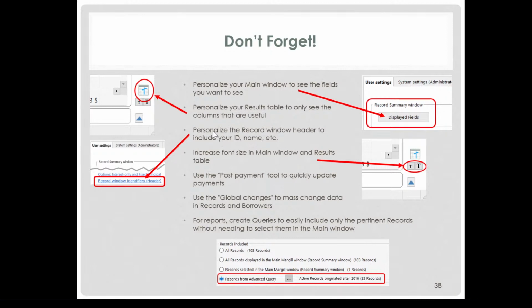When you open up a loan per se, you're in the main window, you double click on a loan, on a record. On top, you see some record identifiers, the unique ID or the loan number, the first name, last name, company name, whatever. You can show whatever you want in there. You could say, I don't care about the Margill number. I want to see my own number, my unique identifier or my file number. So you personalize this to your own needs. And that's based on every user can set their own record identifiers.